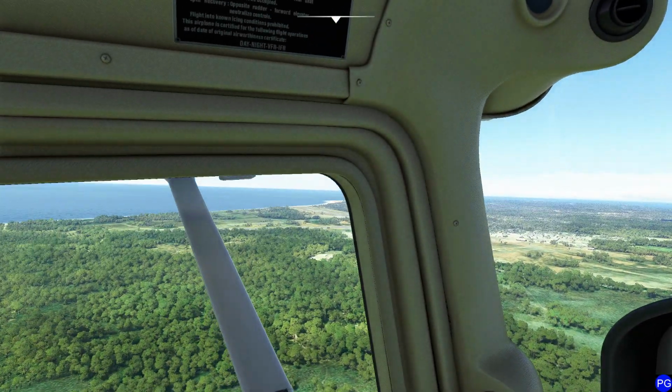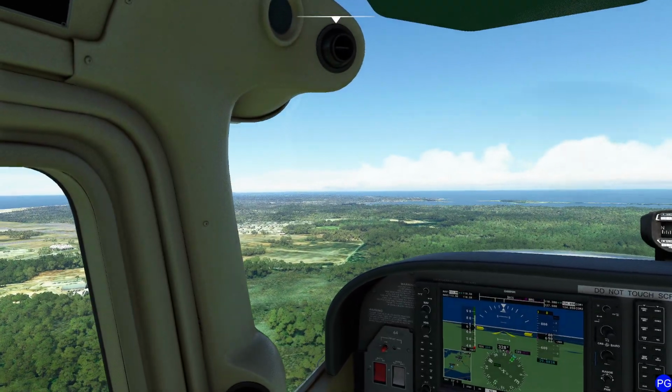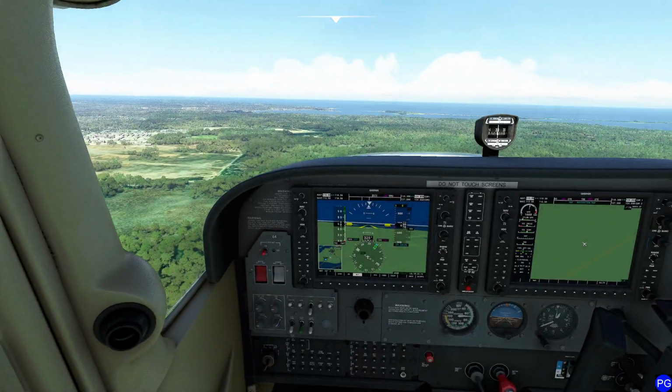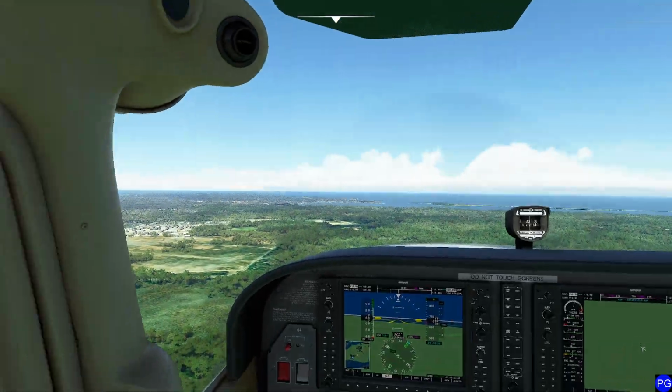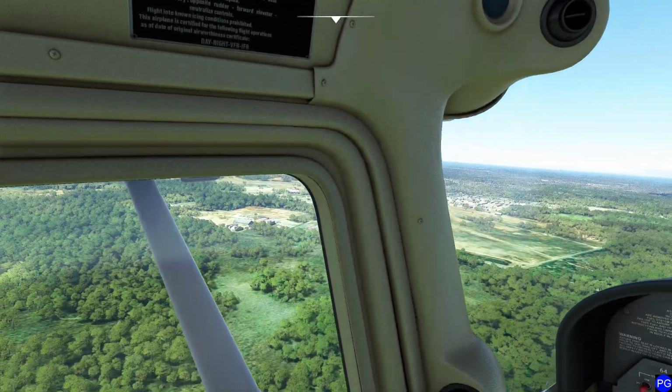Should be nice and base. Notice we don't have to make any calls unless they ask us to. What they'll do sometimes too is they'll be like, I'll call your base or something along those lines. Get our next notch of flaps down, start slowing down, start getting ready for the approach. Again, that wind is very strong.